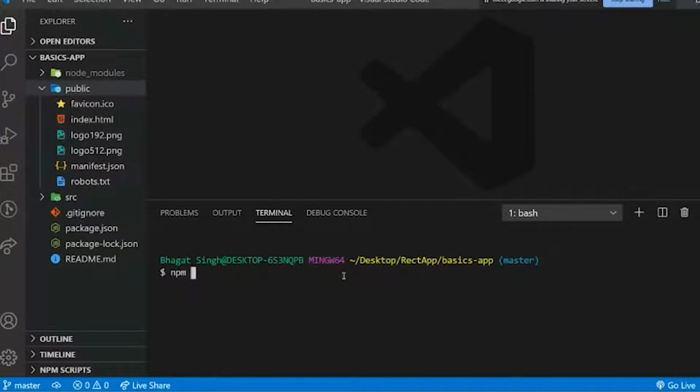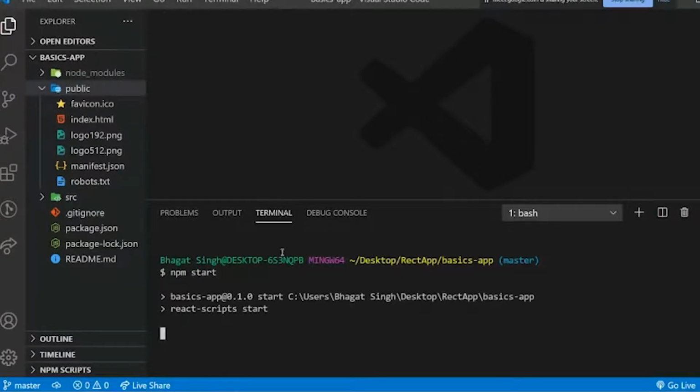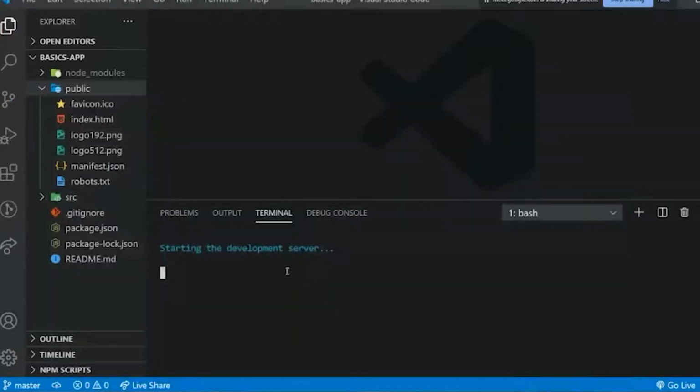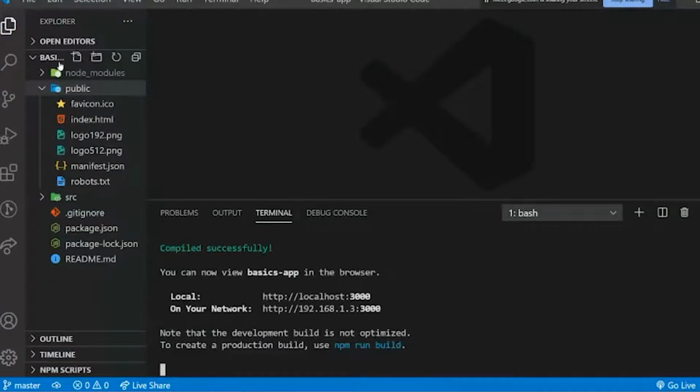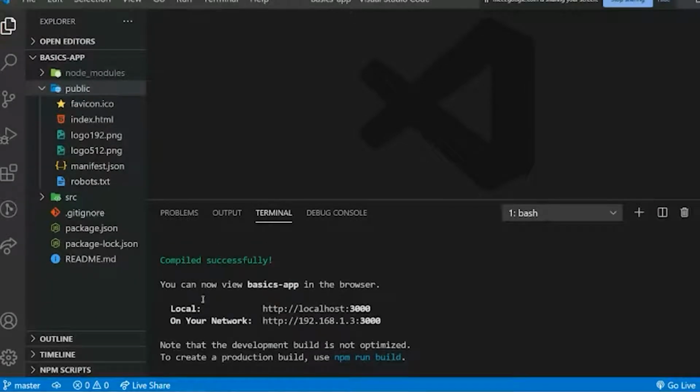Now I will do npm start. Again, what npm start does, it will be starting our server. So it can take a few seconds. So till the time, you people also go ahead, open that folder in Visual Studio Code, open your terminal and write npm start.